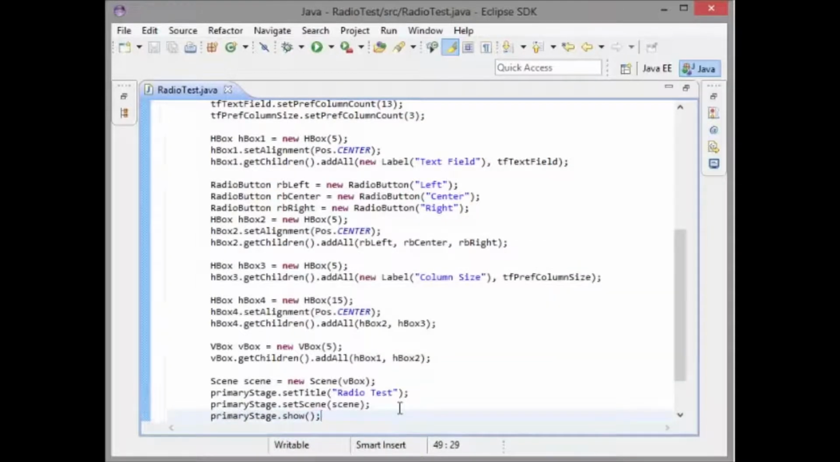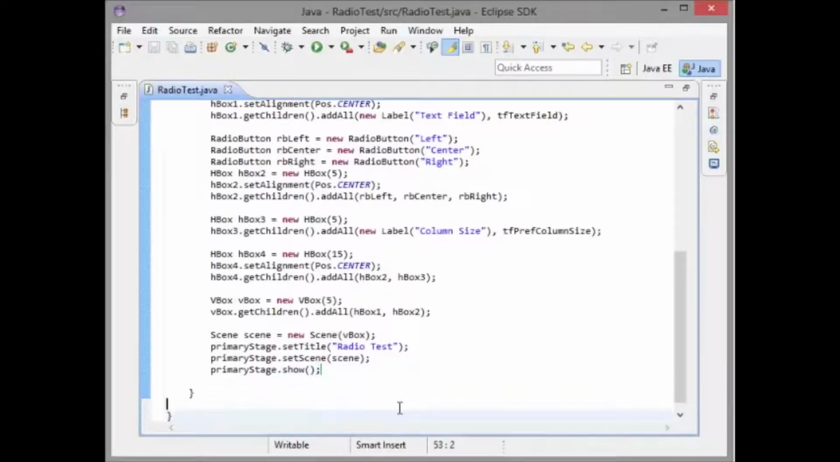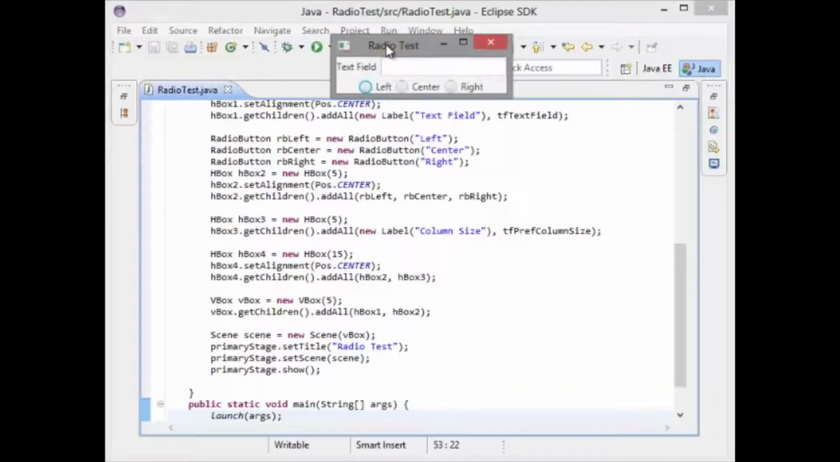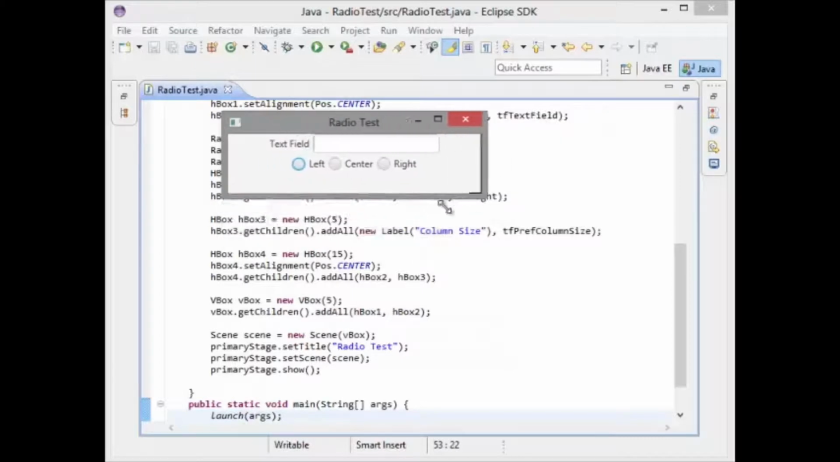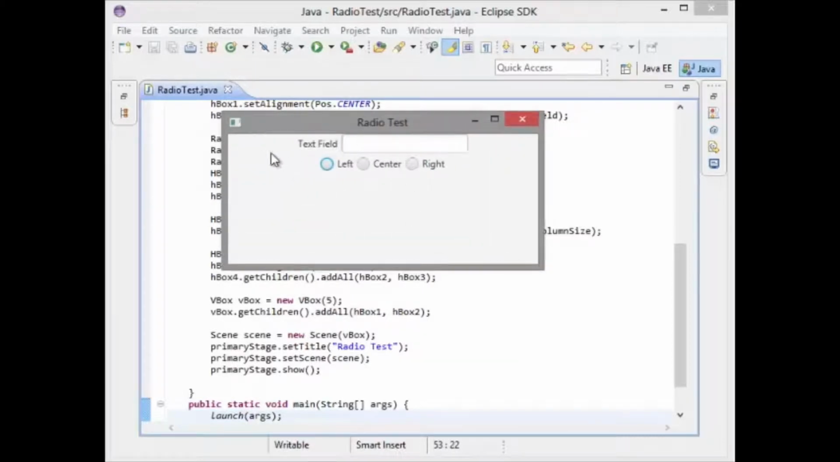Alright, we've got enough now to get our stage on screen, so we'll just create a main method. Okay, let's run our program and see what we have. Run this, okay, and you can see because we didn't specify a size for our scene, it's just automatically figured out how big our window needs to be, but we can resize it if we need to. So this is what it looks like.